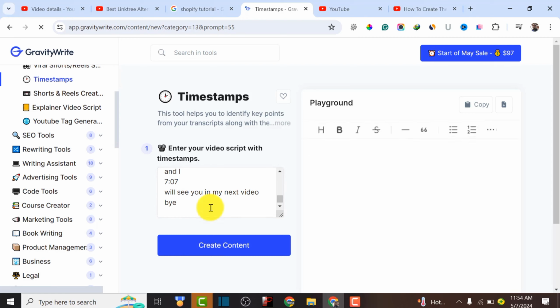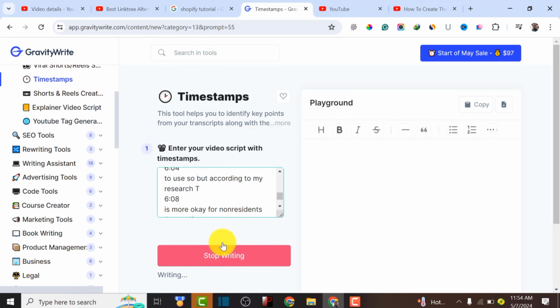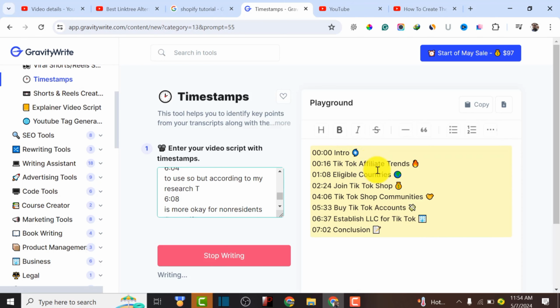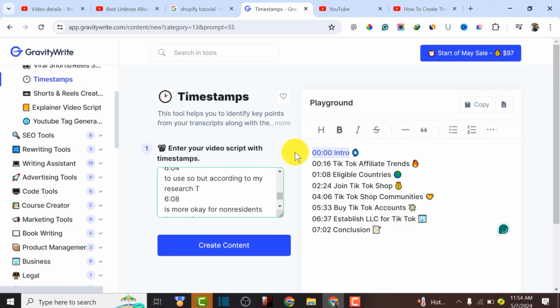It's going to read the entire content, like probably watch the video, and give us timestamps that will be a perfect fit for the video. So I'm going to click on generate content and we are going to see what this AI tool is going to do for us. As you can see, it's giving us an introduction, which is 00, TikTok affiliate trend, eligible country, join TikTok shop. So it has read the entire video and given us the possible timestamps for the video.